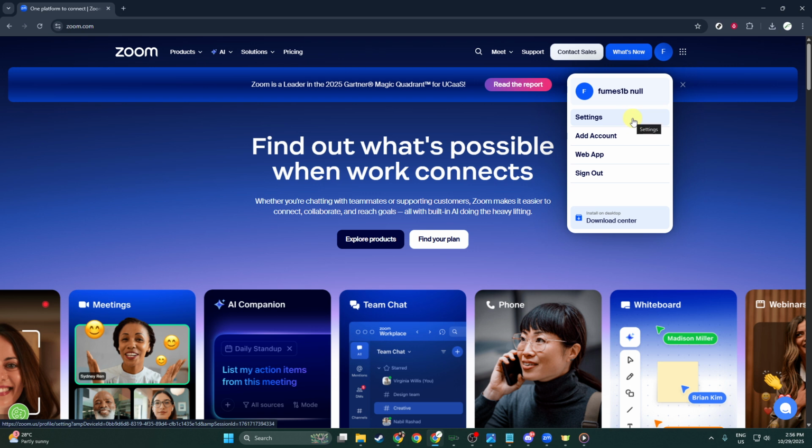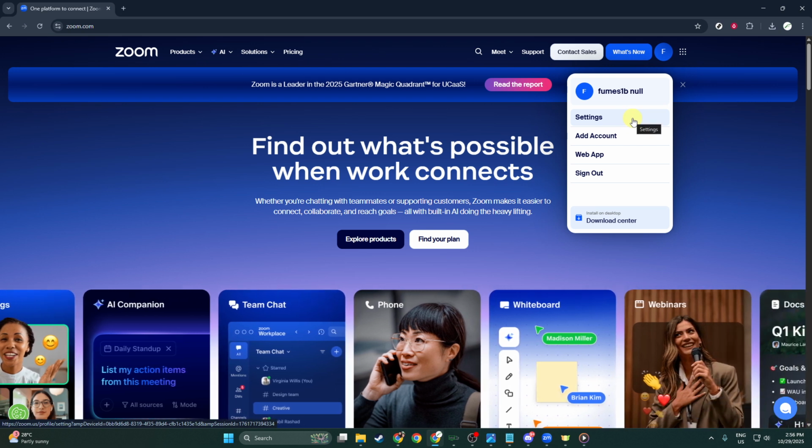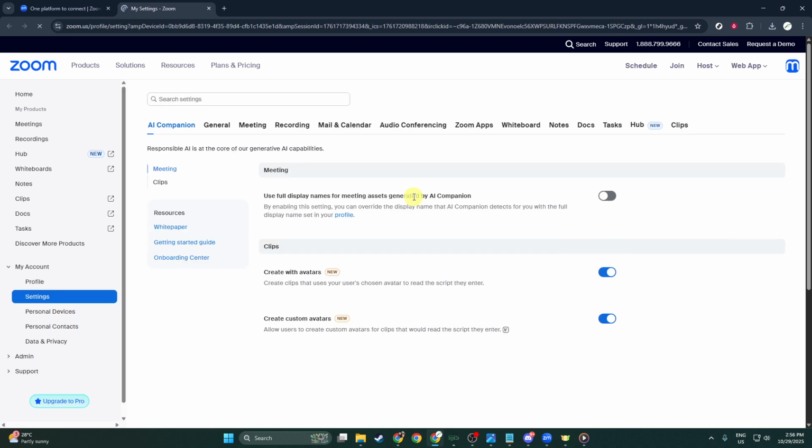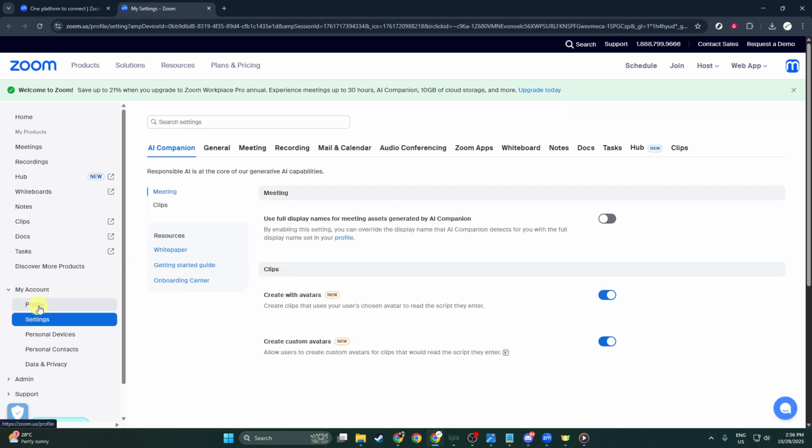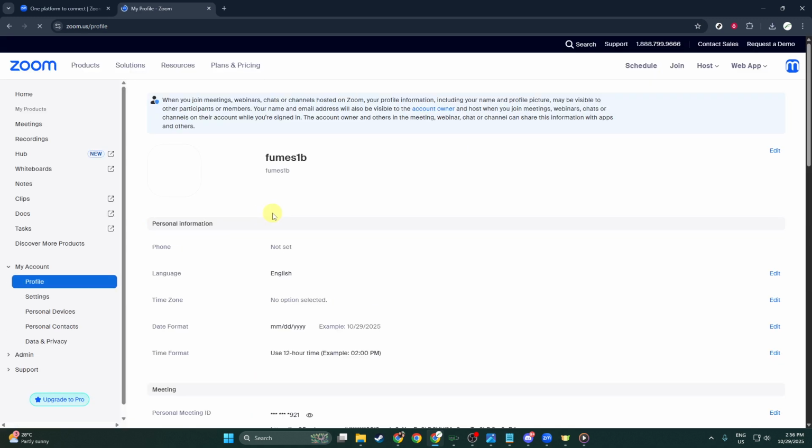In this menu, select Settings. Within the settings, navigate to the Profile tab. Here you will see your profile picture. Hover your cursor over the image. You should notice a pencil icon appear, which indicates that the image is editable. Click the pencil icon to proceed.